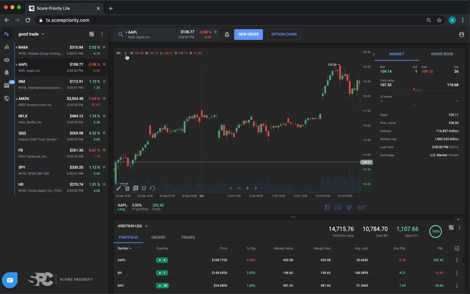Changing the time frame on the chart is easy. In the upper left corner, select the arrow and you can choose from different numbers of minutes, different numbers of hours, daily, weekly, monthly, or quarterly time frames.